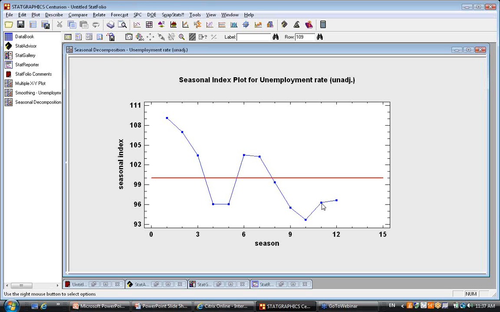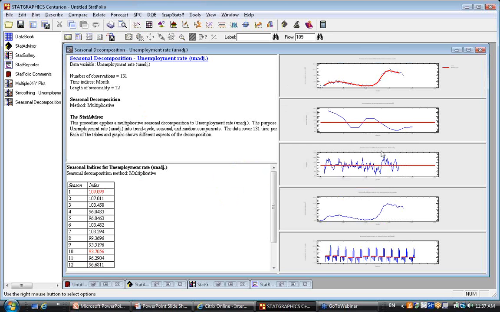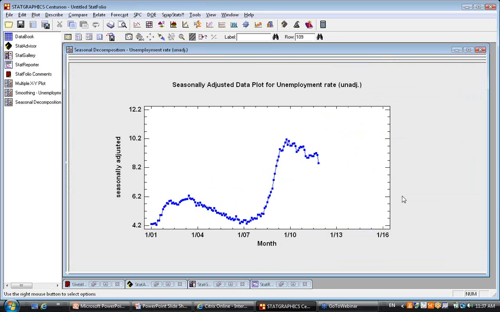So to report a seasonally adjusted value for unemployment, I typically take the unadjusted rate, divide by 0.96, which would then give me a seasonally adjusted value. And that's what Statgraphics is going to do. It's going to take each of the points in our data set, divide by the associated index, and come up with an adjusted, a seasonally adjusted value.